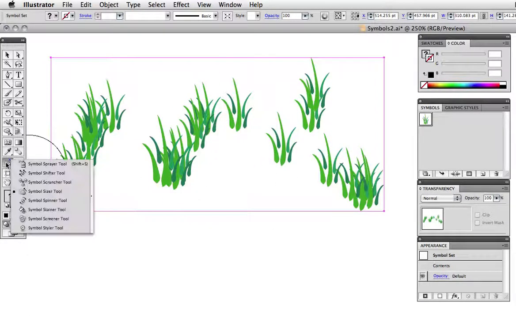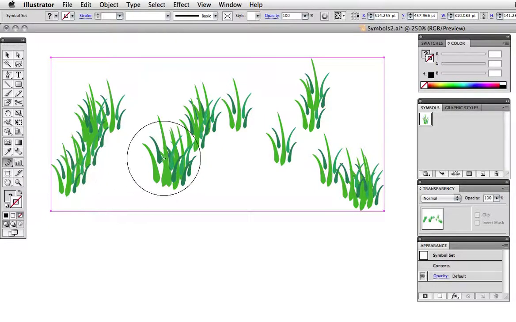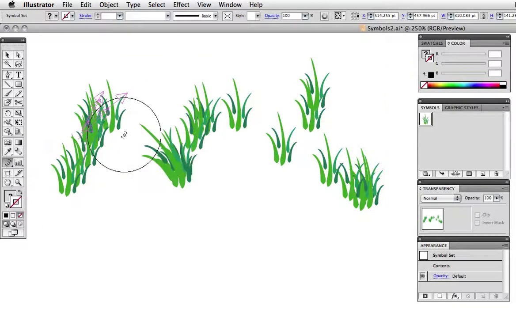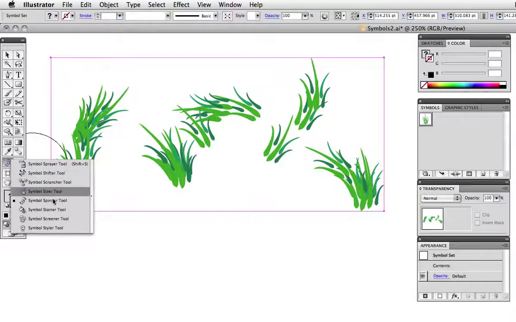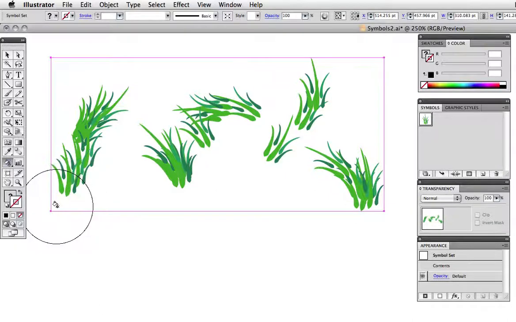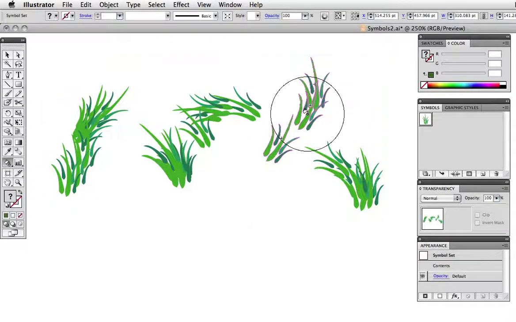Next on the list is the Symbol Spinner, which rotates each symbol, and you get a little ghost arrow to let you know in which direction it's spinning. The Symbol Stainer comes next, and this is a neat one, and it can be useful for randomizing the color of your symbols. Based on the swatch that is currently active, the stainer will recolor each symbol while maintaining its overall value.